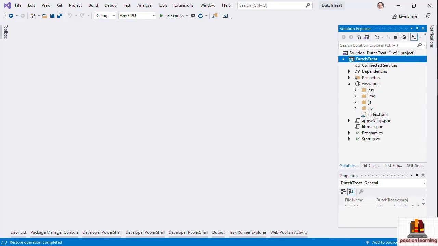But now that we have that installed and we can see a way to add more libraries, we're going to go ahead and start using jQuery. Let's do that next.